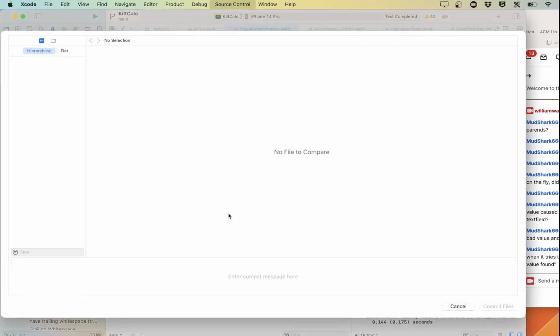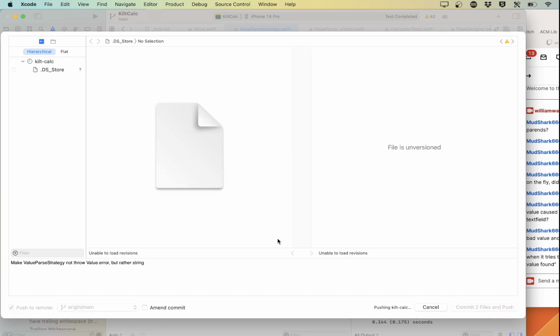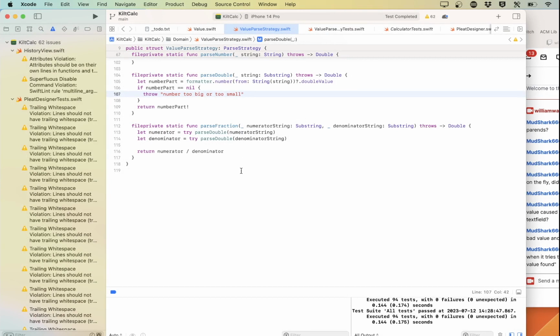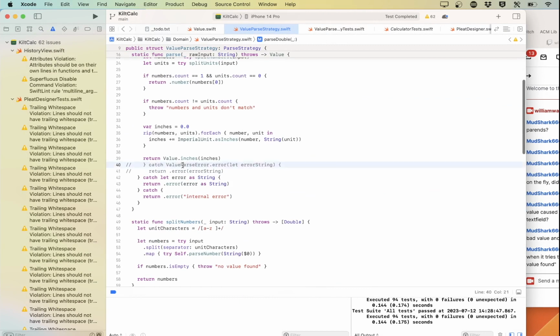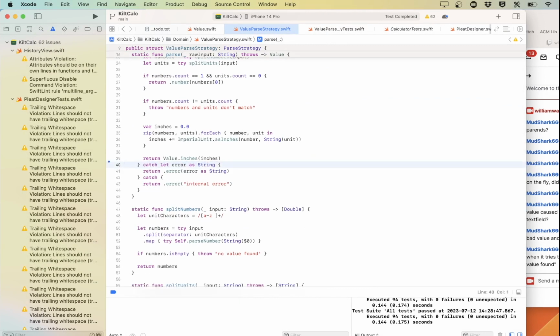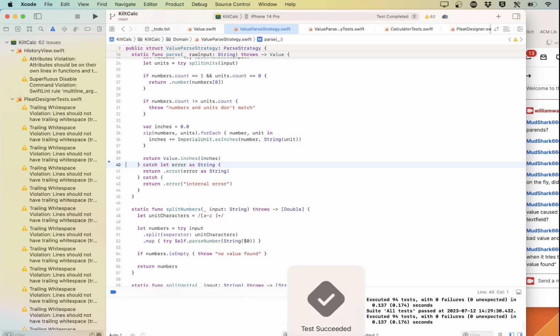Good. Okay, so make value parse strategy not throw value.error, but rather string. Okay, and I think that is progress. No idea store isn't in my get ignore, but all right. And so that we should be able to take out this. Okay. Now, and that should still be green. It's just a dead code thing. All right. So now we throw string around internally.